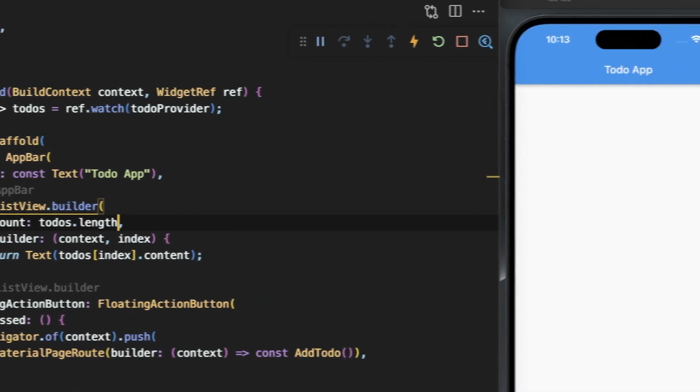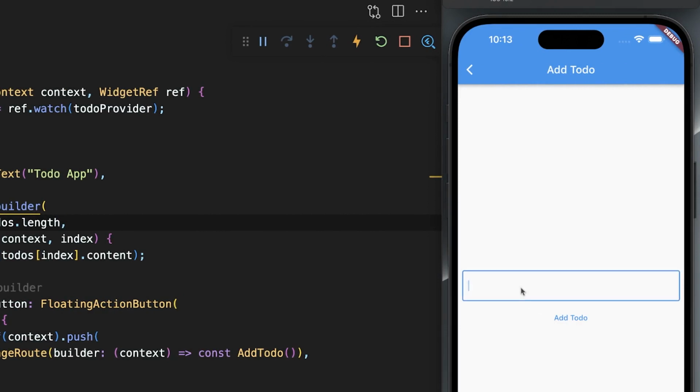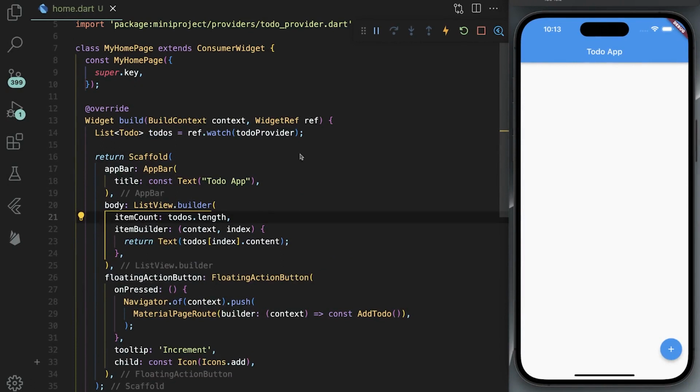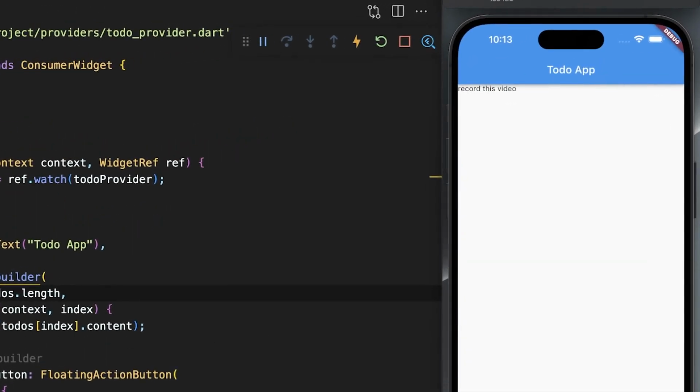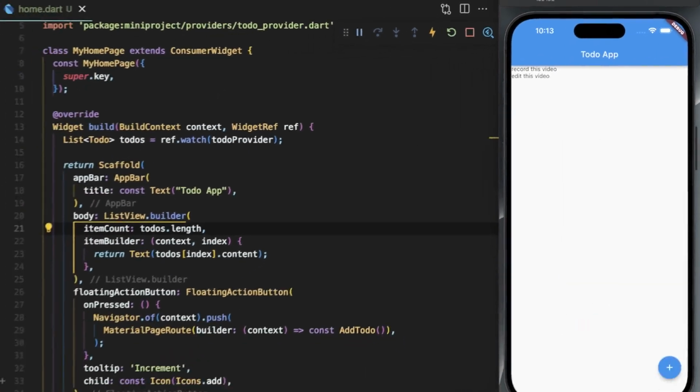Okay. Should be able to add a to-do saying record this video, add a to-do, and it doesn't show up for some reason. Why is that? We might have to reload because we just added a new watcher to our provider. So if we reload now, we say record this video, add to-do, and there we go. It's showing up this time. We can add another one saying edit this video. And we'll see both of them.